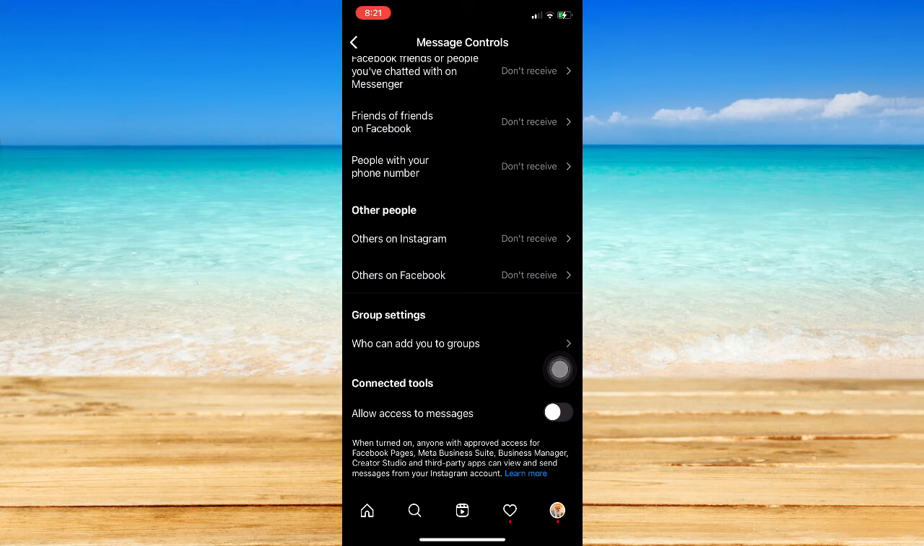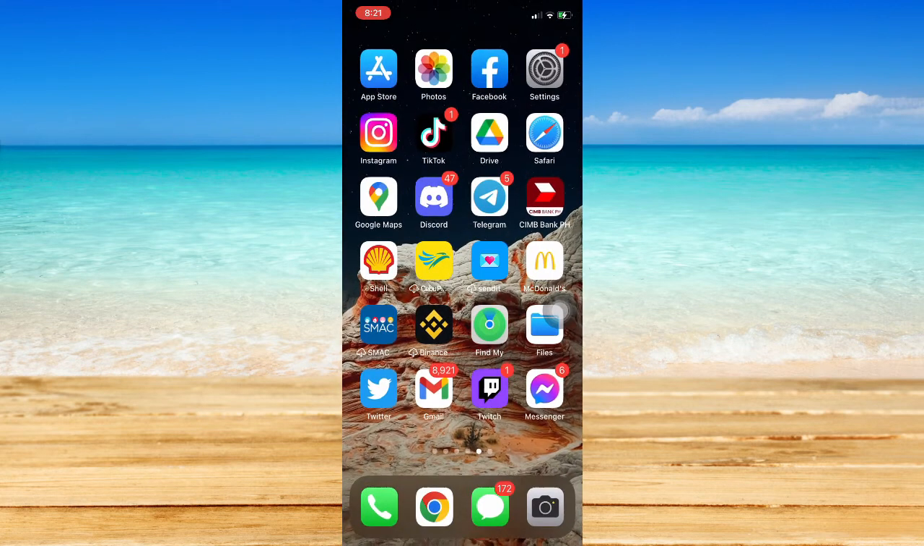So again, you may not be able to 100% disable the direct messages on Instagram, but what I have taught you is just an alternative. So that's it. That's how you can disable direct messages on Instagram.